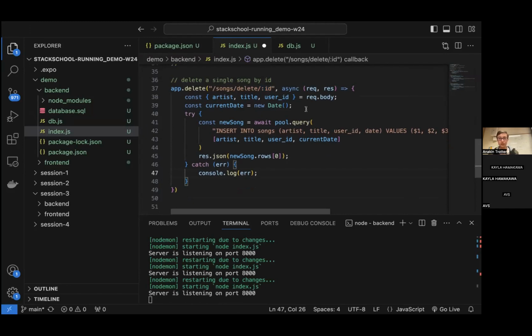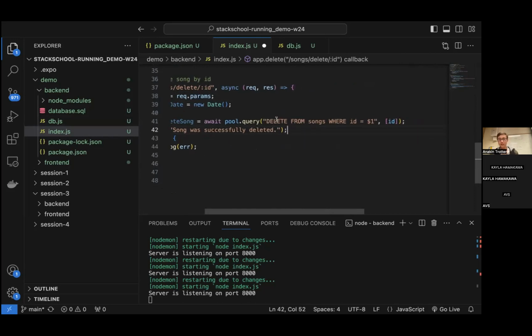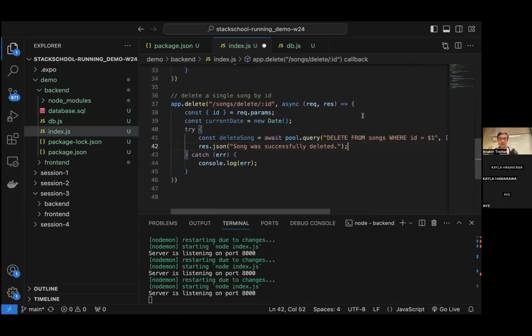So all we need to do is get the ID of the song we want to delete out of the parameter. The way that we would do that is using the request object like this on line 38. Very similar to what we did before. For the query, we're going to use pool once again, and we're going to use SQL and just call delete from songs, passing in the ID that we got from the request parameters. And then if that works, we'll return the response that the song was successfully deleted.